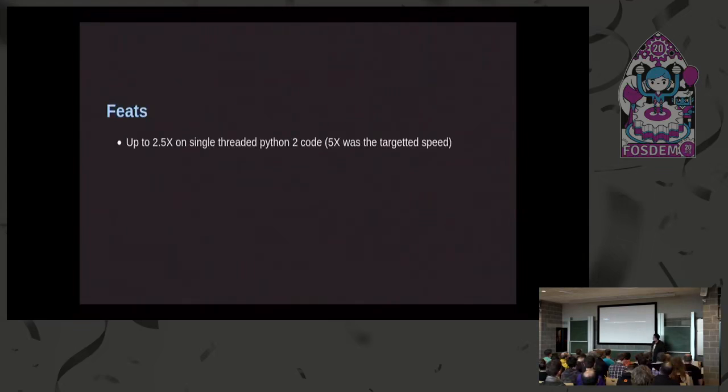Its features: it made Python 2.5 times faster on single-thread Python code. It's single-thread. They didn't solve the global interpreter lock problem. In Python, if you have CPU-bound code, it runs one thread at one time. It doesn't matter if you have 4 threads. It runs one thread because of some reference counting issues. And Unladen Swallow didn't solve it, but it made Python 2.5 times faster in single-thread code. Their aim was 5 times, but there were some problems about reaching that aim.